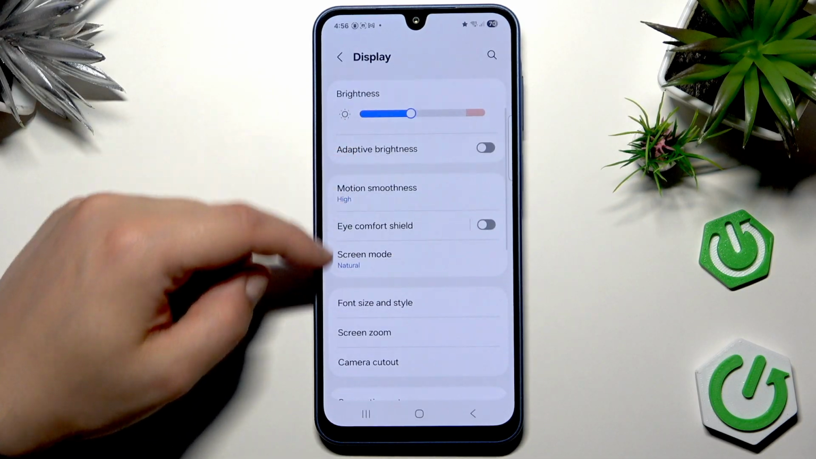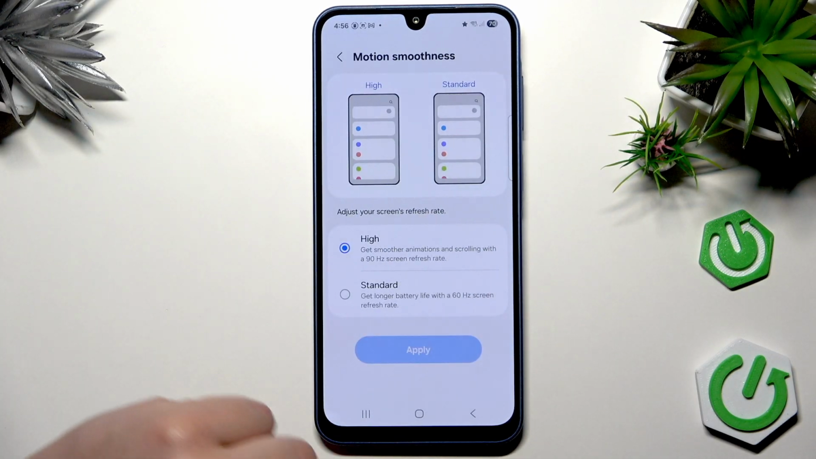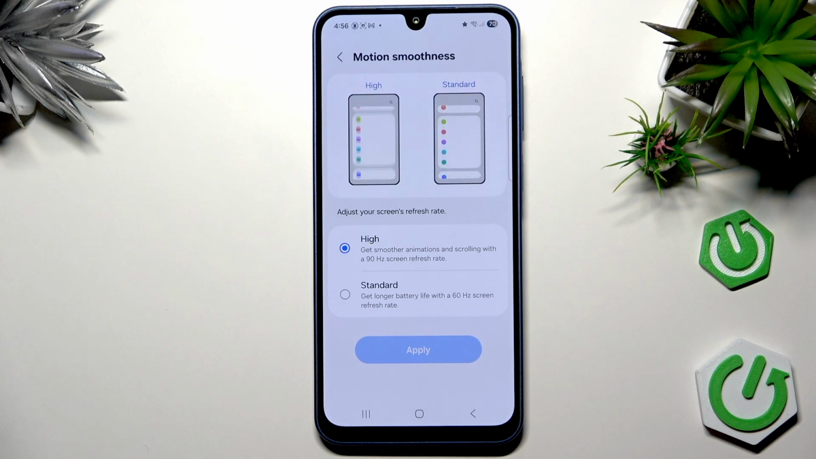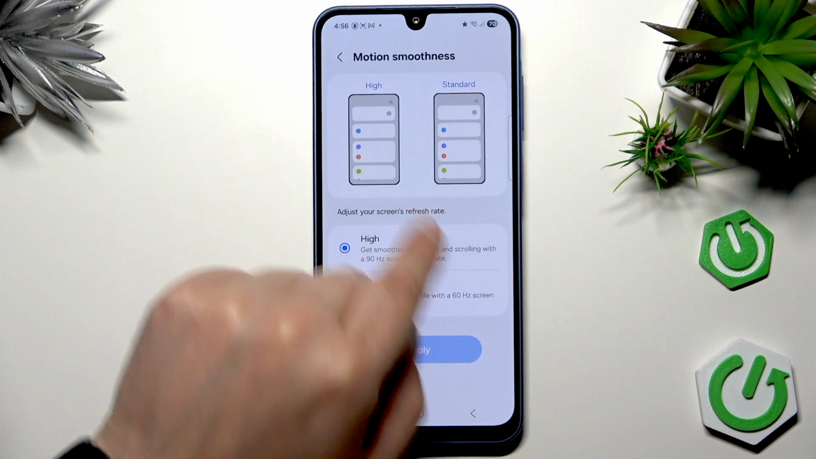Now scroll down to motion smoothness, get in here and make sure that you have enabled the high option, because it gives you a screen refresh rate up to 90 Hz. The standard option gives you only 60 Hz, so it's not worth using it. The difference you can see on the preview here.